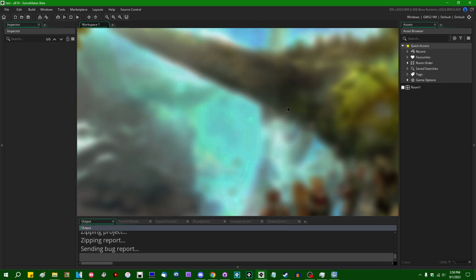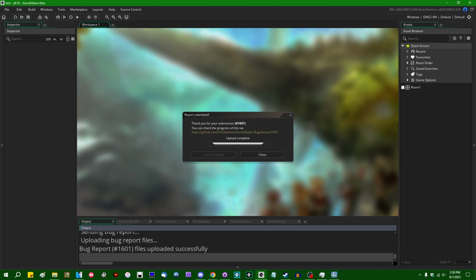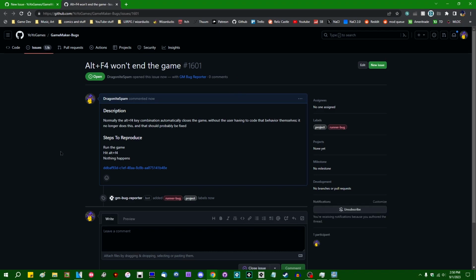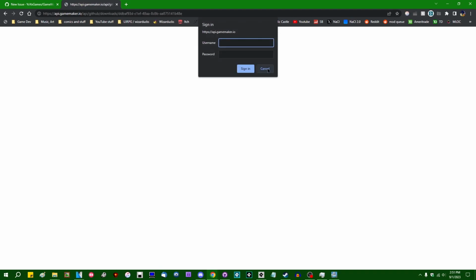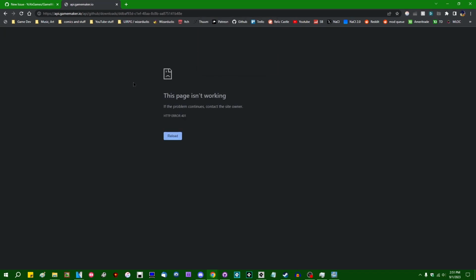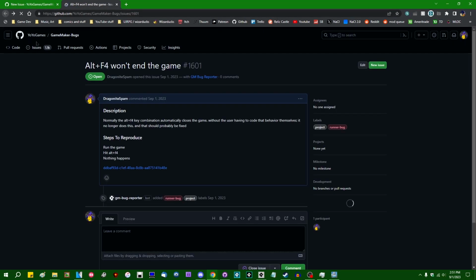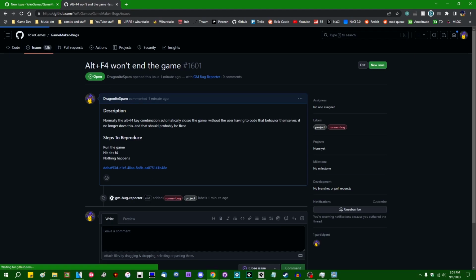I can click submit. That should send a bug report, and then once it finishes, click the link, and Alt F4 won't end the game. This is everything you just saw me type in. I believe this is the download for the... Okay, so that's just a Yo-Yo Games thing. All right, so you can't make your project publicly visible. I thought you could. I guess you could always manually include files. And that's pretty much it.